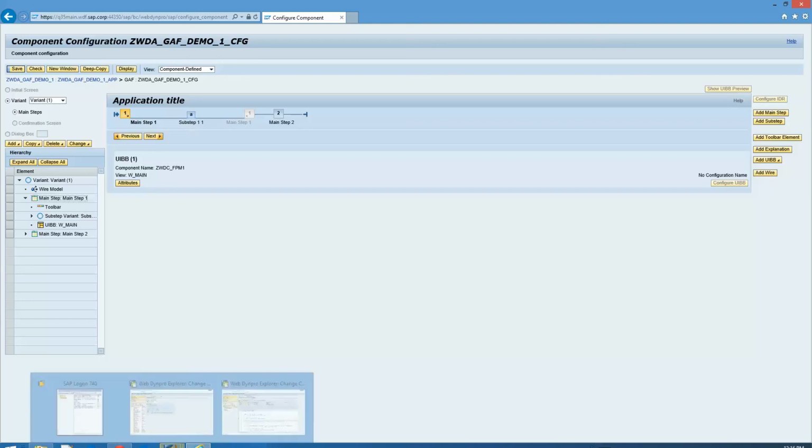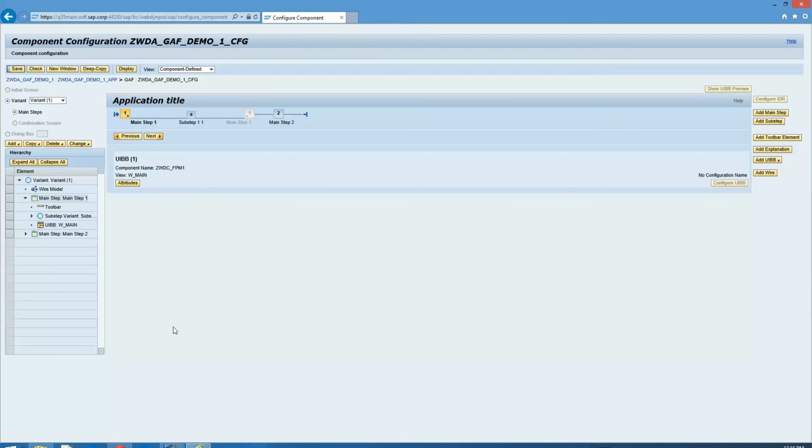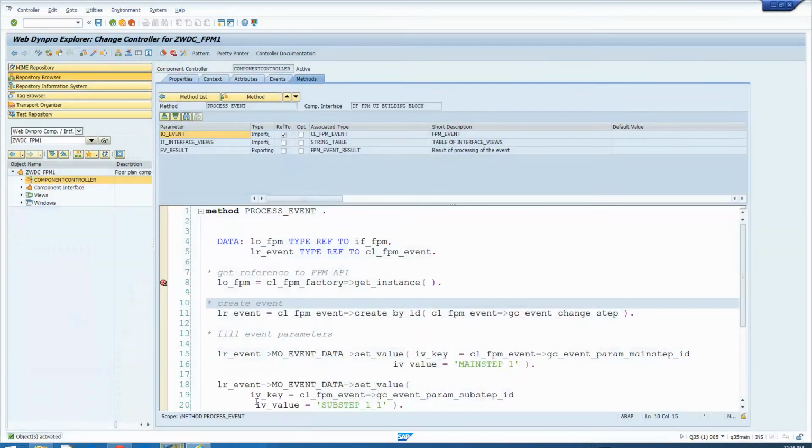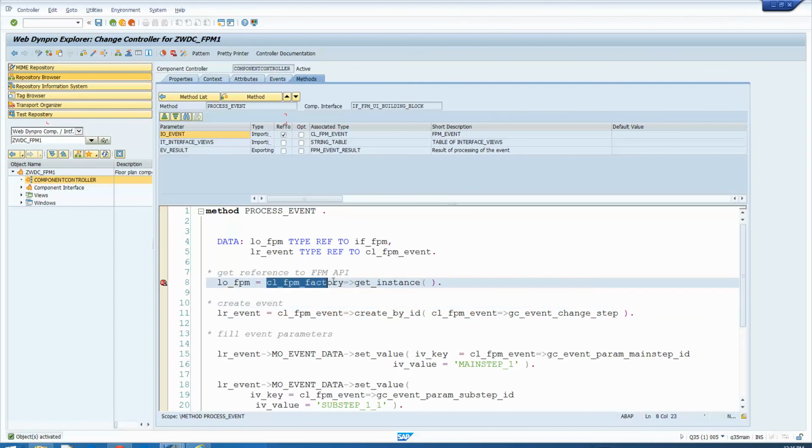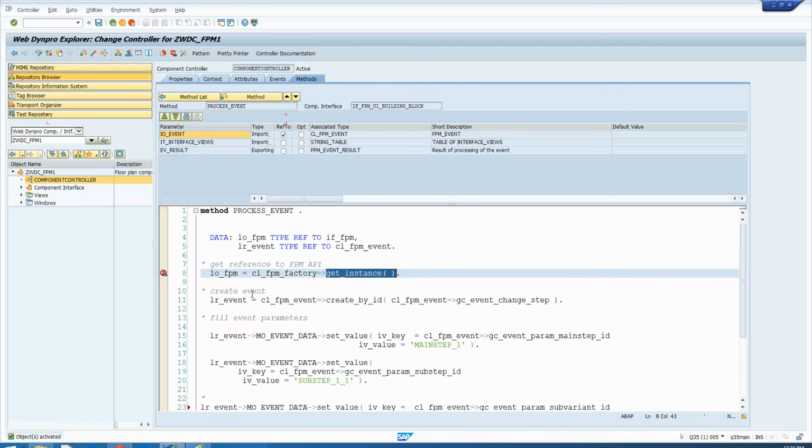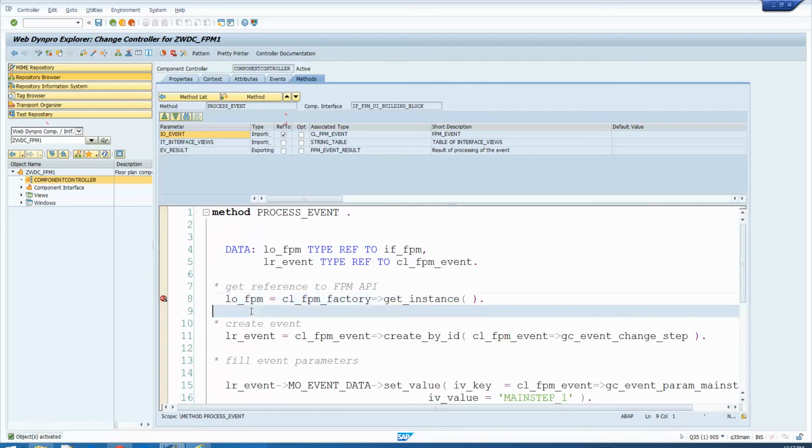The first thing is that in order to raise the event of the floor plan manager, I need the reference of the floor plan manager first. So using the factory class cl underscore fpm underscore factory and calling the static method get instance, I am getting the reference of the FPM. Then the next thing is I'm going to trigger an event. Why do I want to trigger the event? Because I wanted to raise an FPM event so that the loop gets repeated again and the respective action will happen.